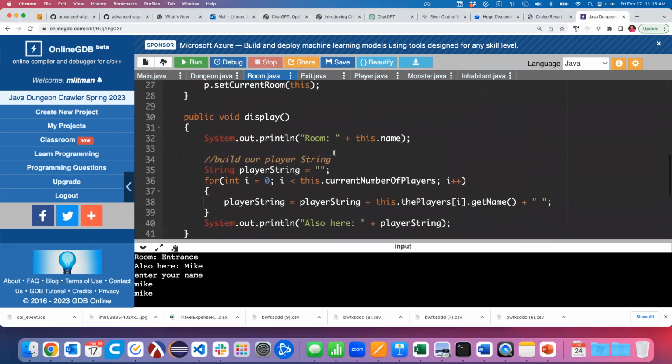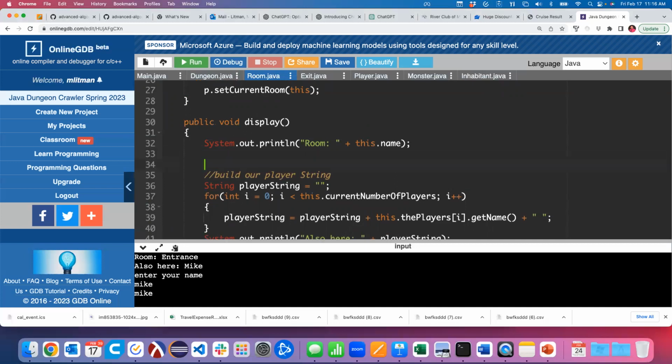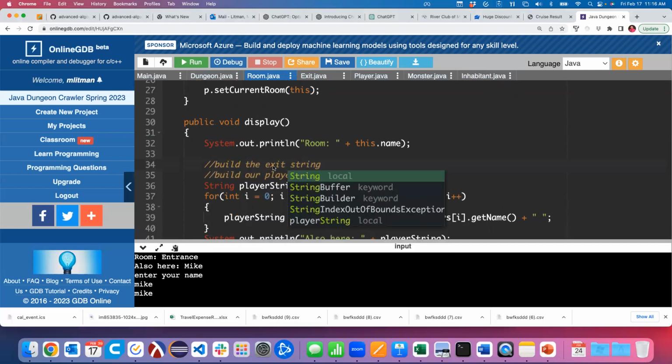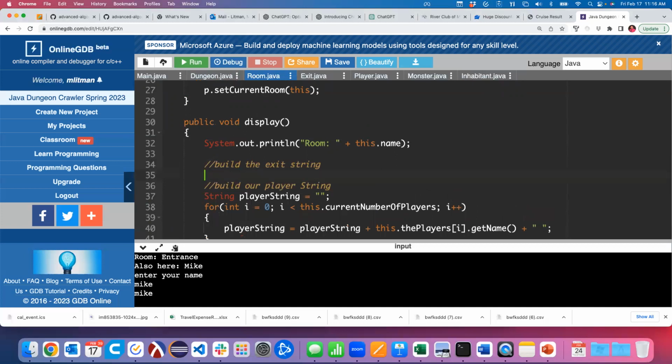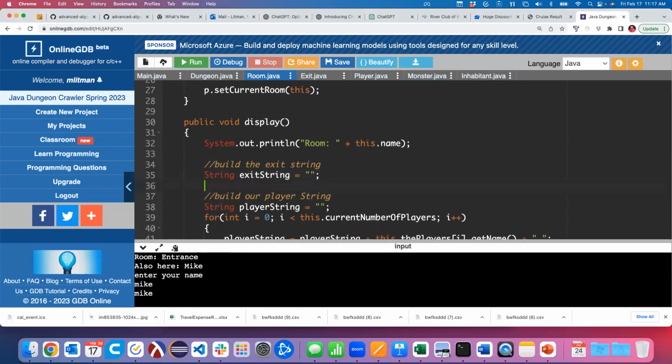So now when we are displaying the contents of a room, right now we're showing the room, and then we're showing the players that are currently in the room. We probably want to have an exit string to maybe say something like obvious exits, north and east or something like that. All right, so we're going to go ahead and build the exit string. We'll say string exitString, and we'll start that guy off as the empty string.